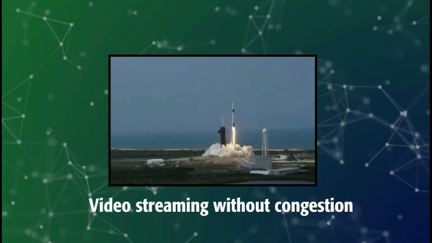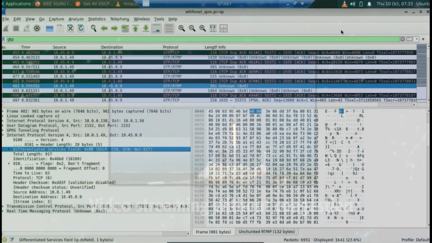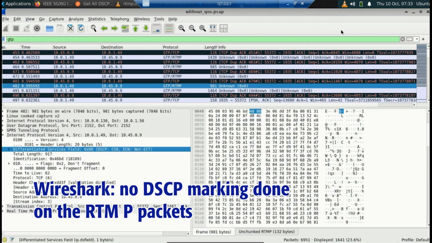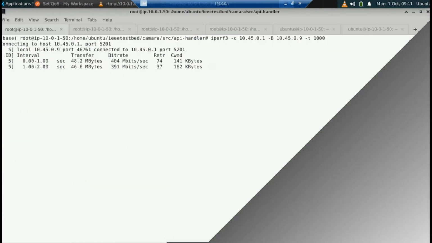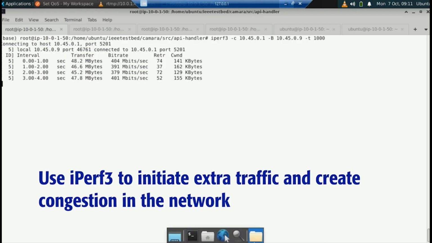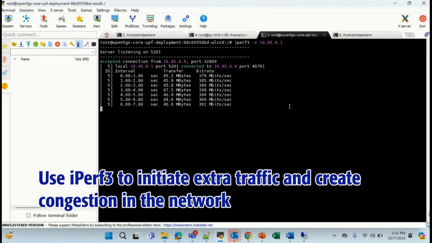So this is the video streaming without congestion. And if we look in Wireshark, there's no special marking done on the packets. But then if we go and use a tool called iPerf3 that we've enabled in the testbed, it will create congestion and the quality of the video suffers.